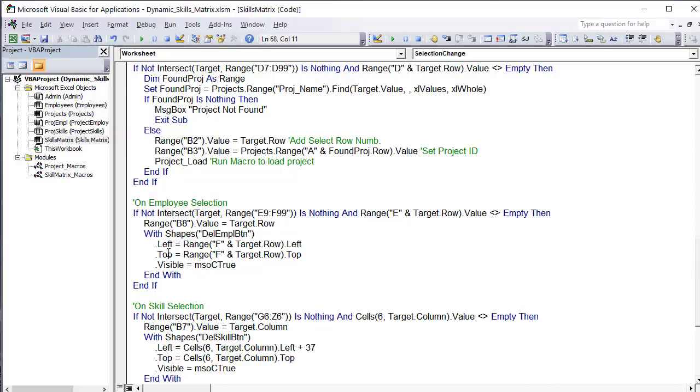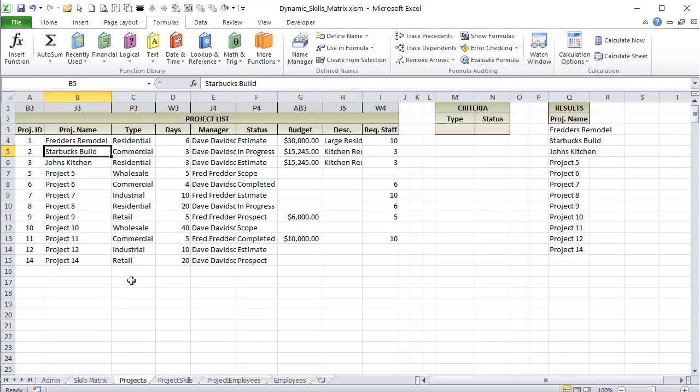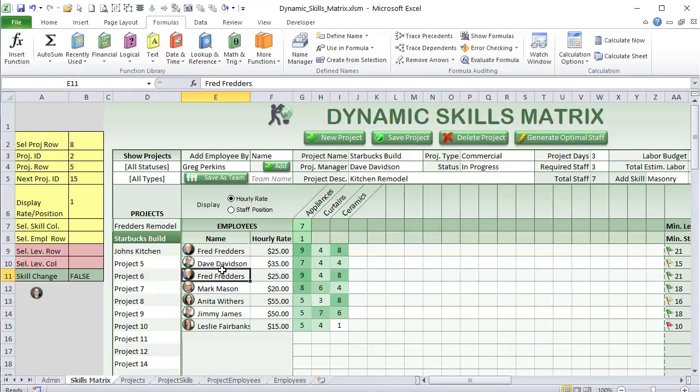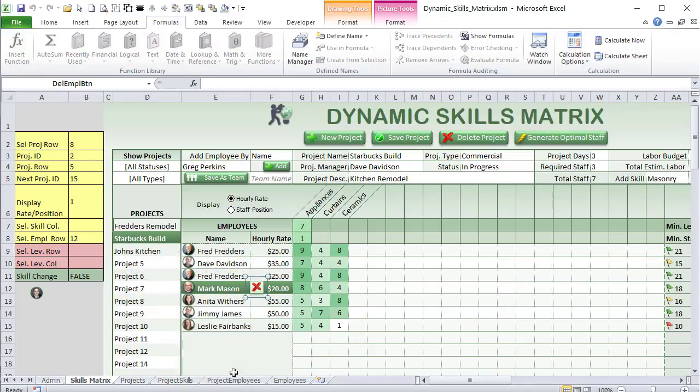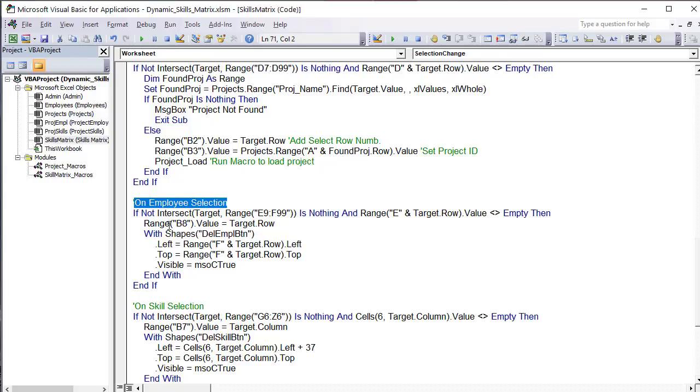Now we also have on employee selection, right? When I select an employee, I want a few things to happen. I want to know that the row we selected is going to have to go into B8. I also want to display this delete employee button. So those two things are going to happen. That's what we do here.